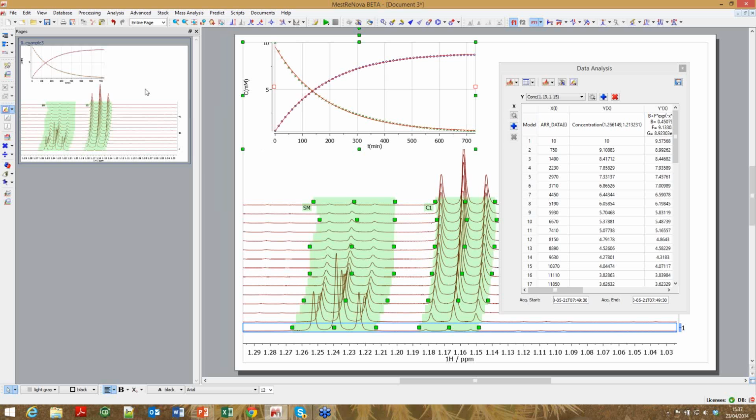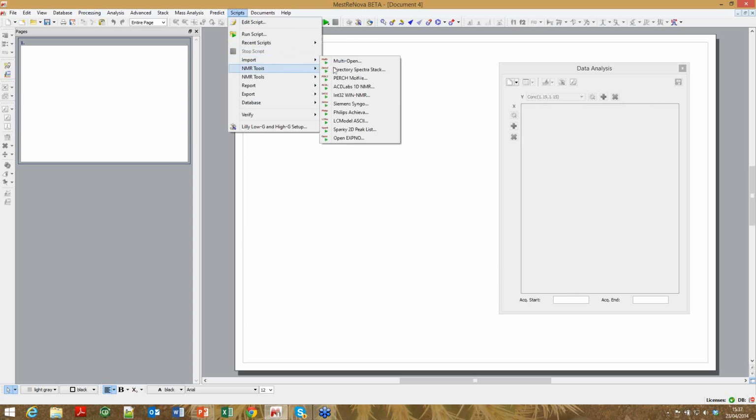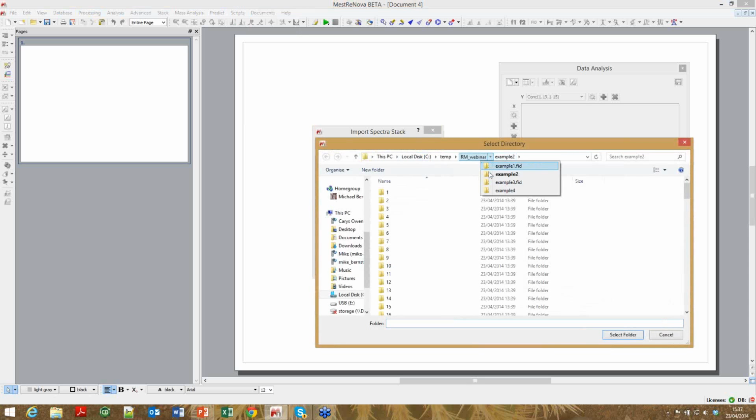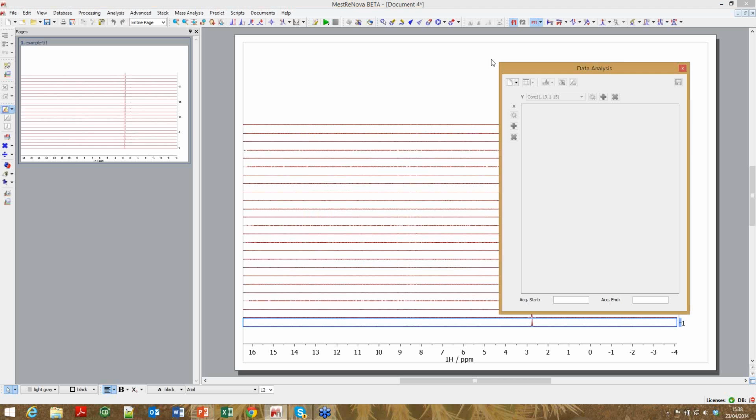I've got one more data set to bring in, and that will allow me to exemplify a few more points. So this is a Bruker data set. We go to example 4, select the folder. This time I'm going to be clever, and I'm going to ask for every fourth spectrum. And I'm going to read them in. Okay, job done.